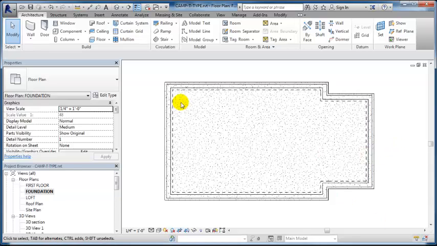Alright, so let's add some windows and a lally column to this. I believe we might need a lally column right here to support a beam if we decide to put our framing this way. If we frame this a little differently, we might not need a beam there, but just to show you how to do it, we're going to add one.